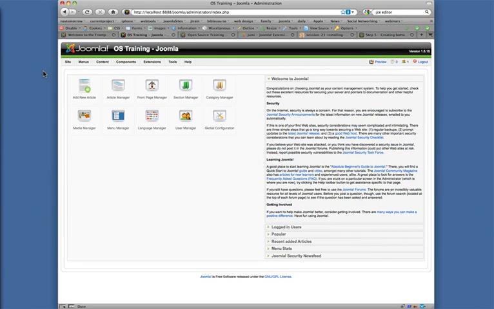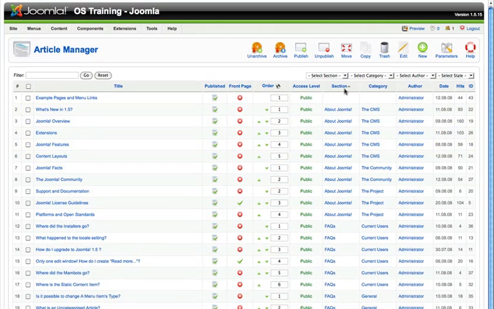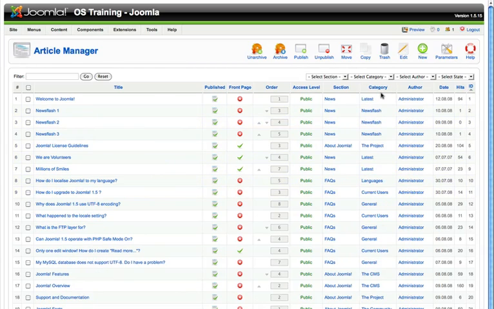Alright, let's take a look at the Article Manager. From the Control panel, we can click on Article Manager here, or go to Content, Article Manager. By default, articles are listed in section order. If I want to see the articles in ID order, I just click on ID, and you'll notice that now they are listed in descending order. Click again, and they're now listed in ascending order.